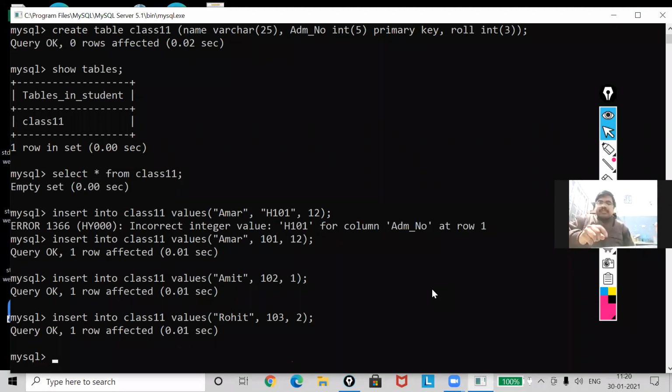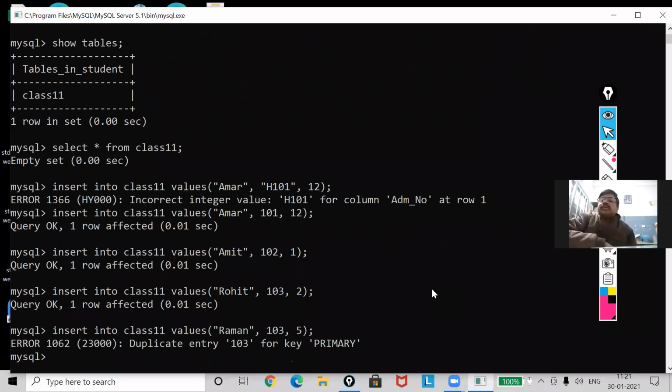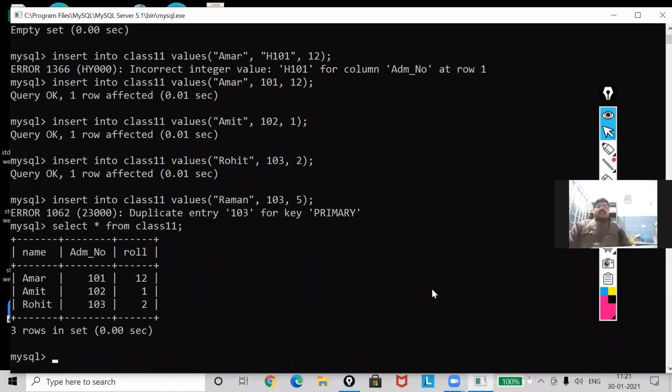Now, student, I will show you whether the same admission number can be inserted in the table. See, same I'm going to use. I'm going to change this Rohit into Raman, and the roll number from 2 to 5. Admission number I have kept the same. Will SQL allow me? No. See, because already I set my admission number as a primary key. Now I have to see all my records. So I will use select star from class 11. Now the records have come.